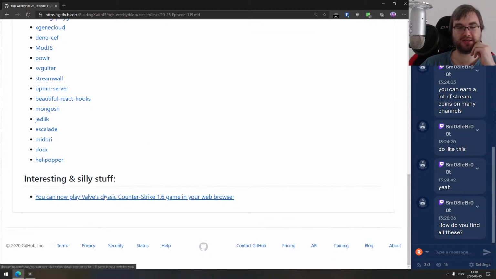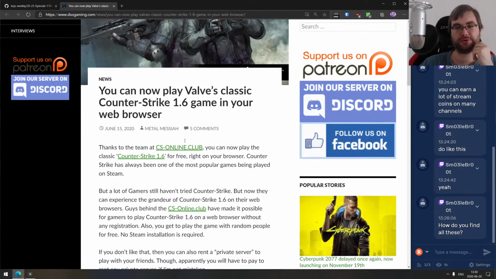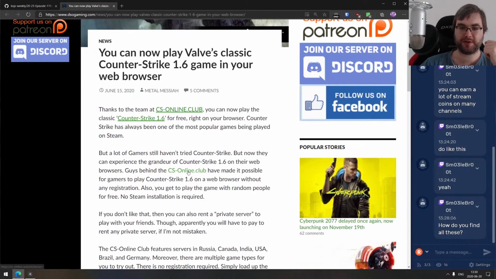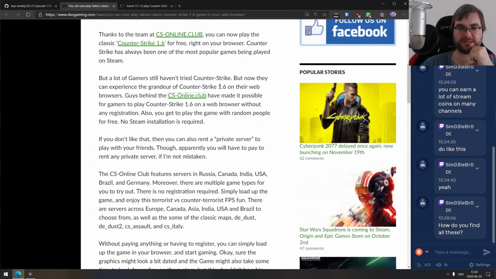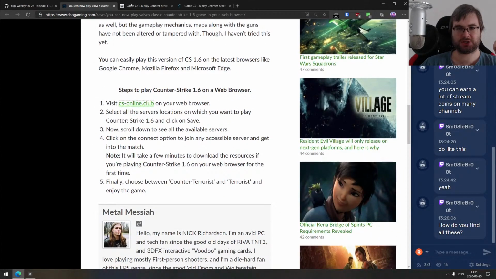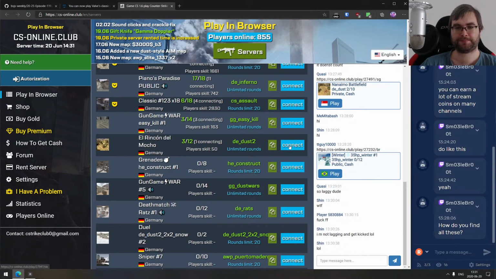So the last thing we got here for today is this ridiculous announcement that you can now play Valve's classic Counter-Strike 1.6 in a web browser. So some crazy people took the Counter-Strike 1.6 source that leaked, I assume. Again, I'm not sure, maybe this is a completely rebuilt implementation of it, but I'm guessing they just took the source code that was leaked from Valve, like the old one. They compiled it to WebAssembly and they allow you to play the game in the browser.